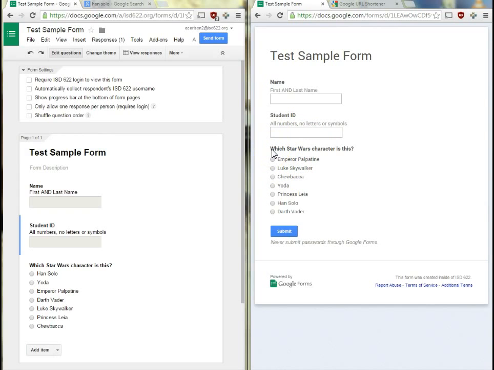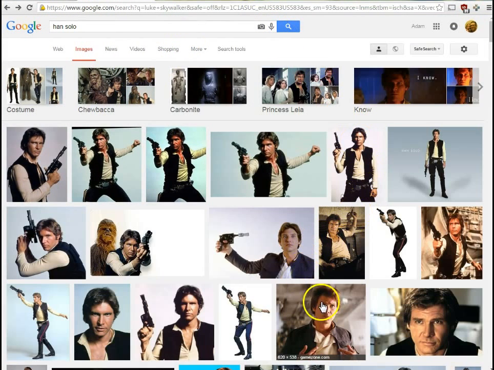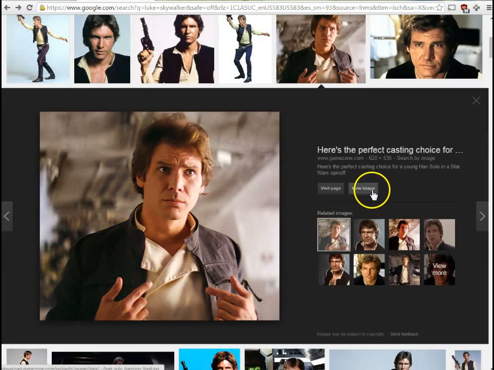Sometimes you want to have an image-based question, like I want to ask the question, which Star Wars character is this? Obviously, I don't have anyone in there, so what I'm going to do is add it. I did a quick Google image search for some pictures of Han Solo. I think the one that I'm going to go with is this one here. So I'm going to click on the image.